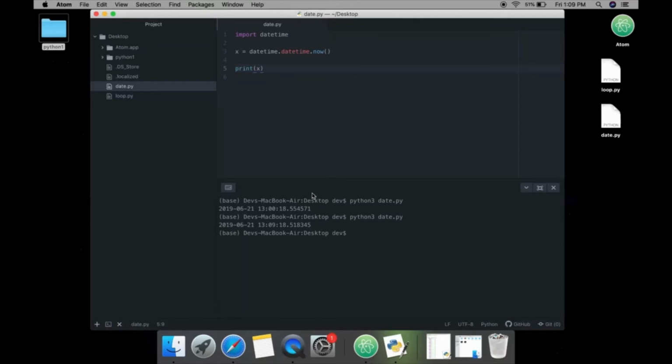Now what if you only want to print just the year, or the month? How can you do that? That is something known as date outputs. If you want to print only the year, you will do something like x.year. When you save this and run it, you will only get the year. That's how you can get anything here. Like if you write month here, save, and run this one, you will get the month. So this is the method to get these things.